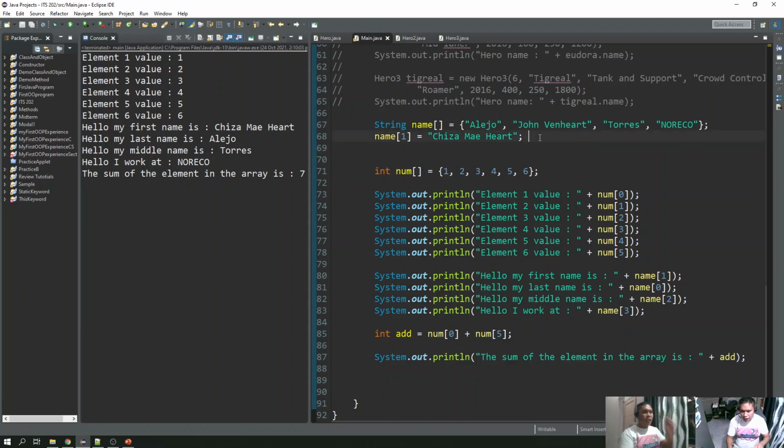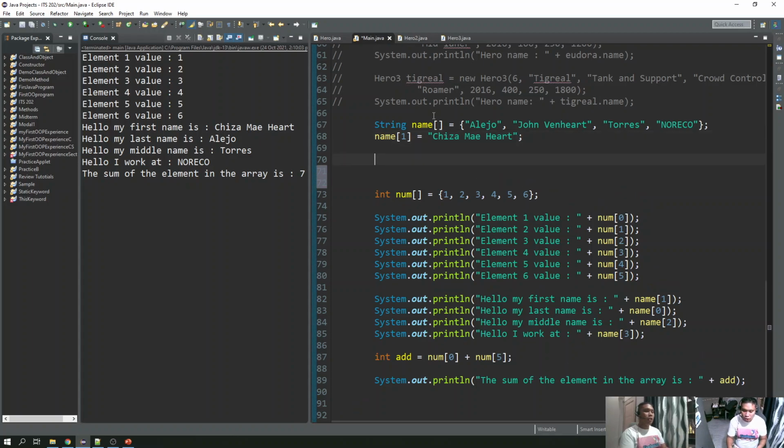Another thing: if you don't know the values of your array at first, but you know that you have 10 elements, you can create, for example, a String array for students and just write String[] student, open close brackets, and then 10.